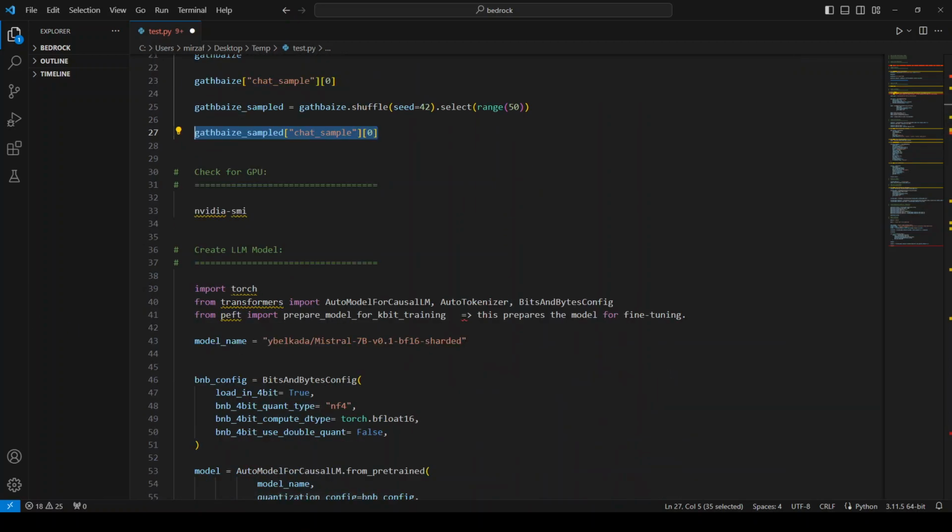Then we have this command nvidia-smi. NVIDIA SMI stands for NVIDIA System Management Interface, and it is a command line utility, or CLI, based on top of the NVIDIA Management Library, or NVML. The purpose of this library is to help in the management and monitoring of NVIDIA GPU devices.